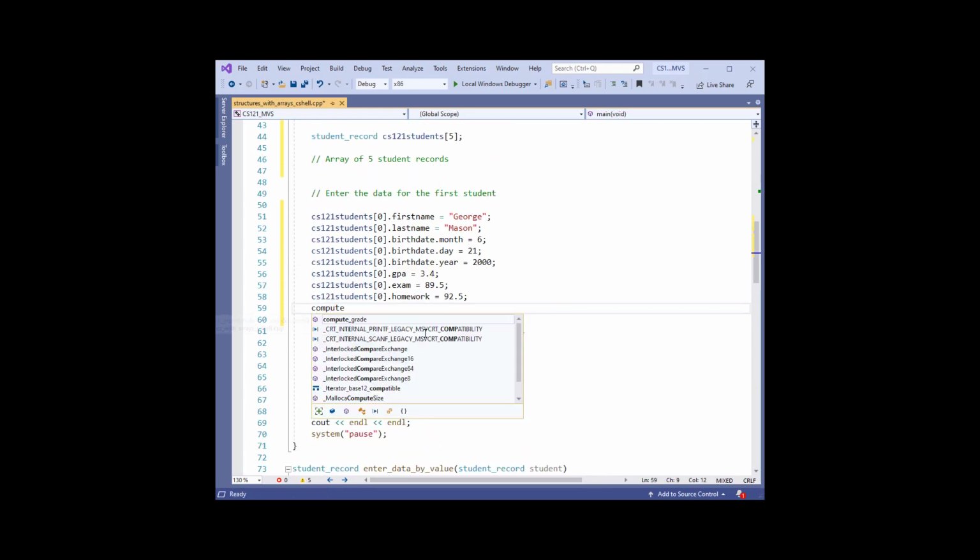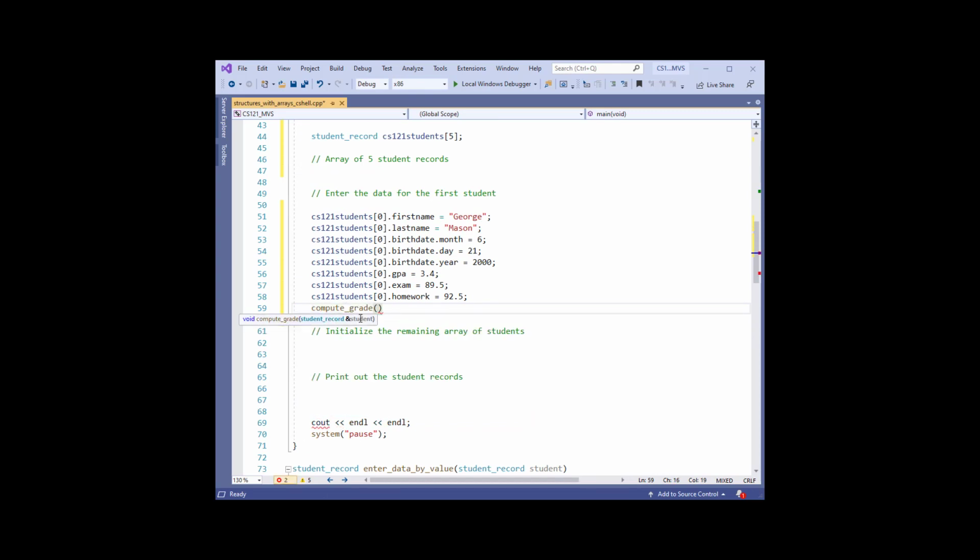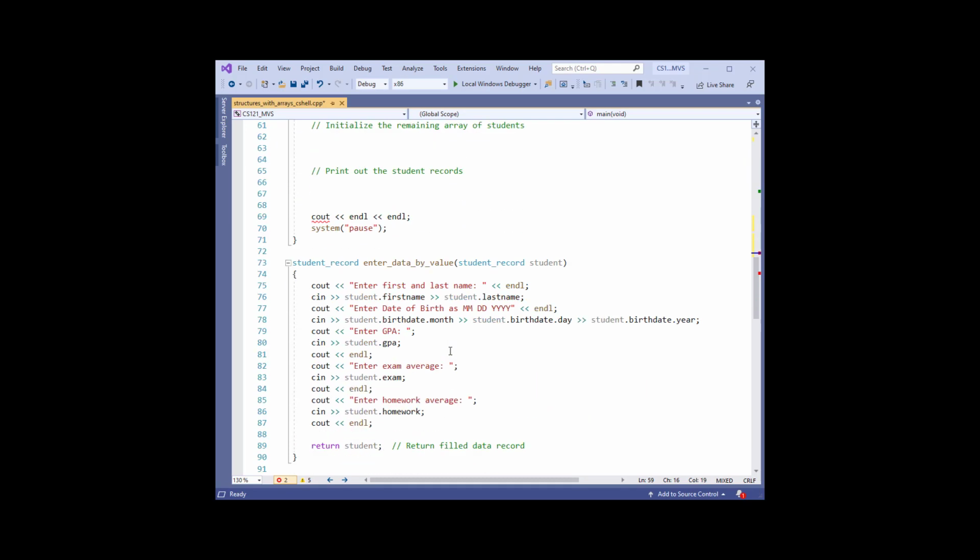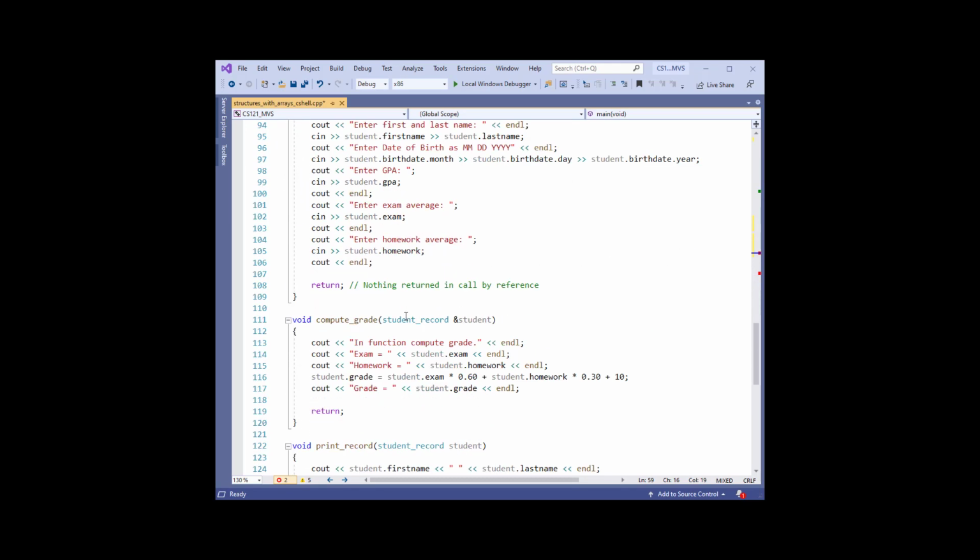So, compute grade. Now, how do we do this? How do we pass this information into our function? Well, the compute grade function only understands a single student. It's expecting a single student here, so we wouldn't send in the array of all the students. We have to send in one at a time.